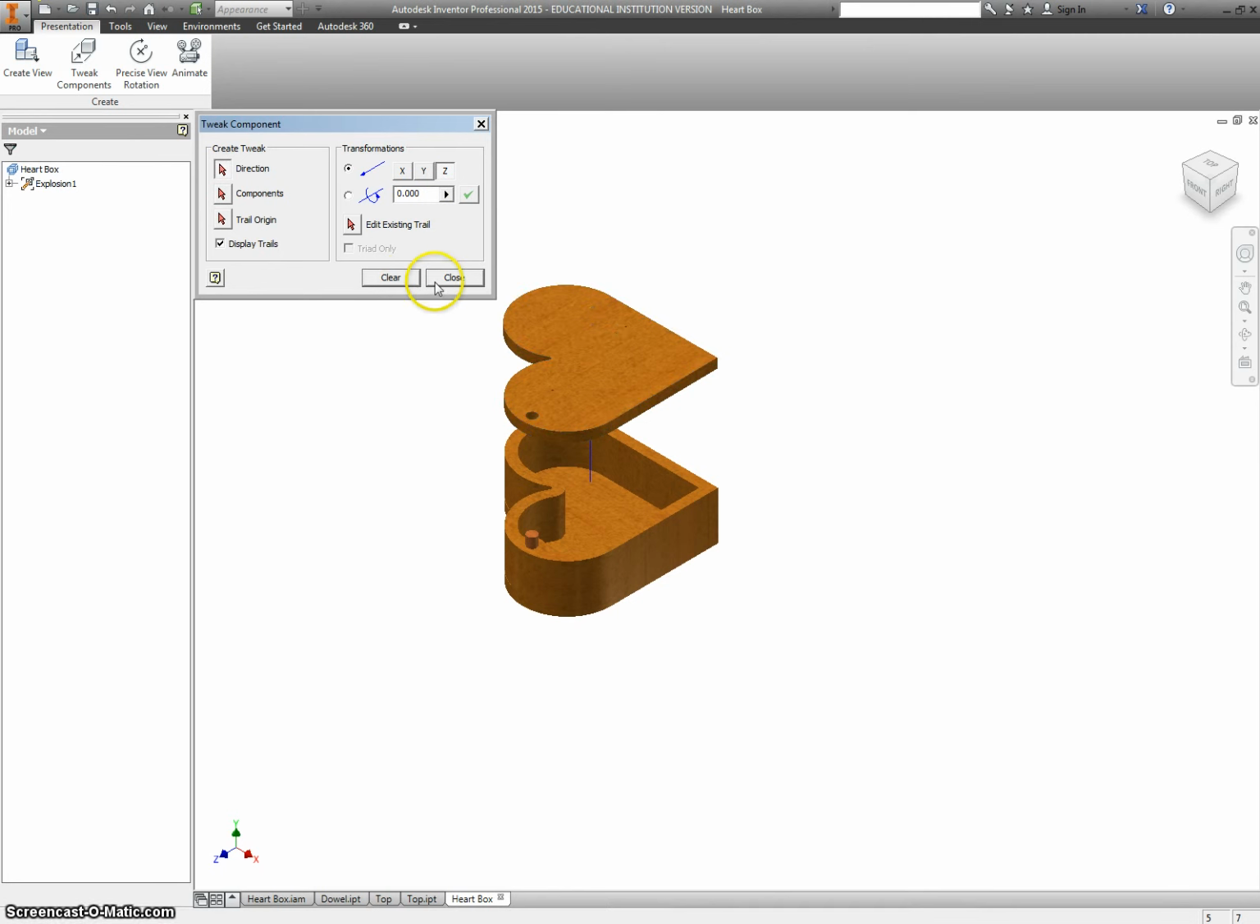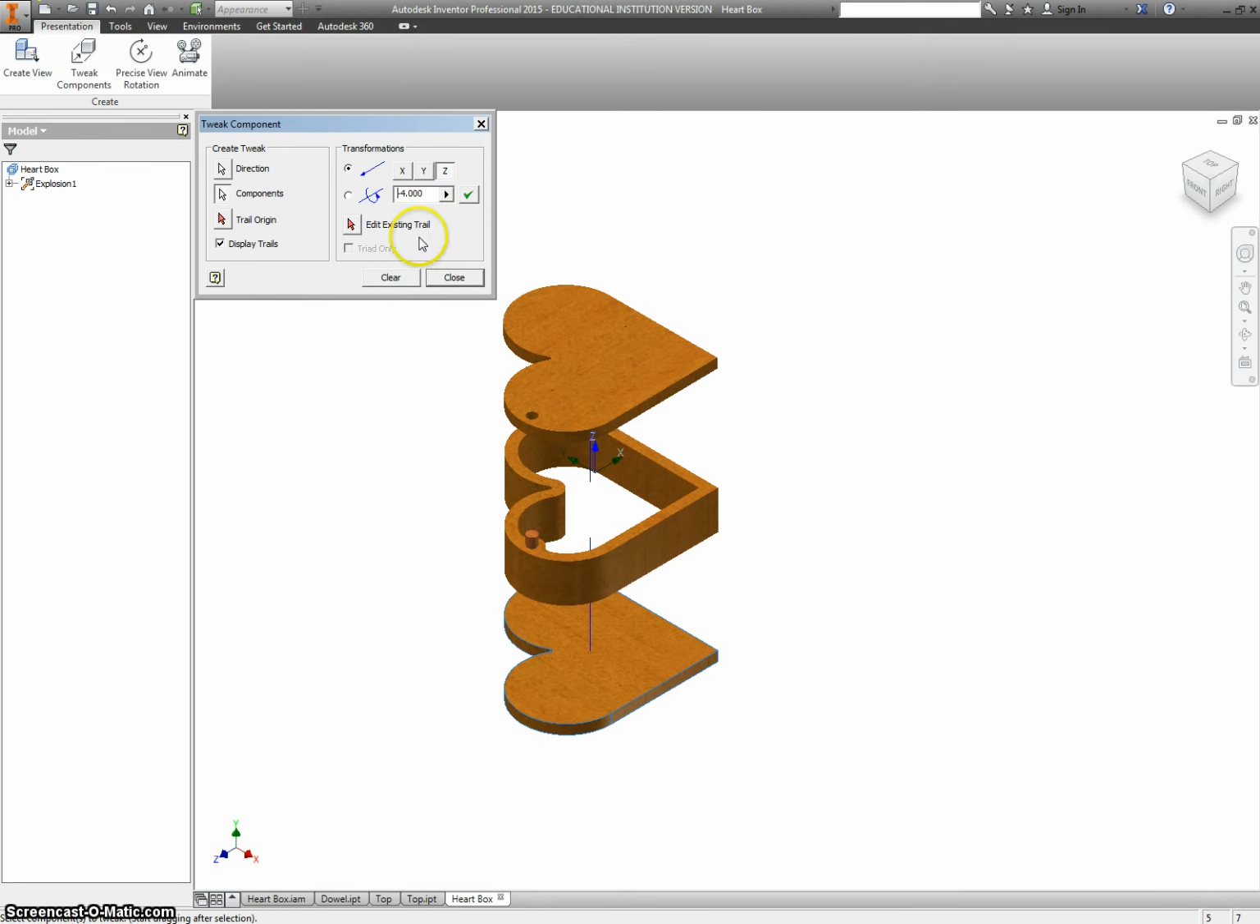Hit clear. You can put a vector down anywhere. Now it's still going to be the blue one. Z is the direction. Click and drag the bottom. I'll drag that down -4 inches. You don't have to type the negative, it knows it's negative. Clear. I click and move this up just a little bit so we can see there's a dowel rod there. Make that 2 inches.